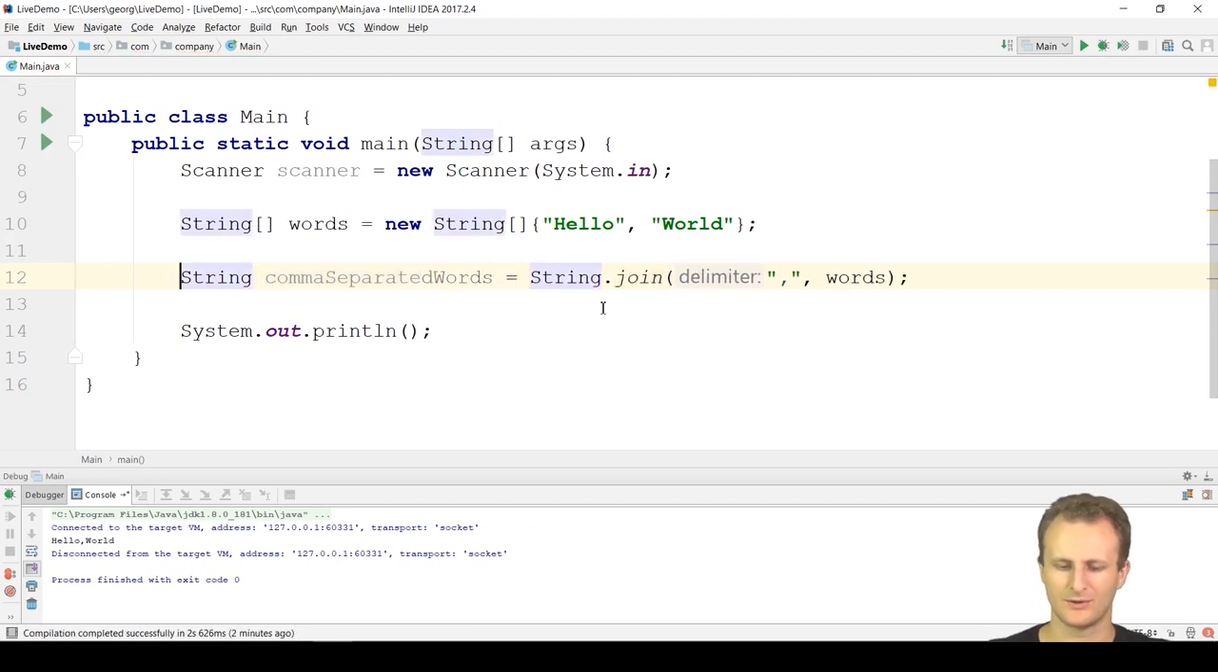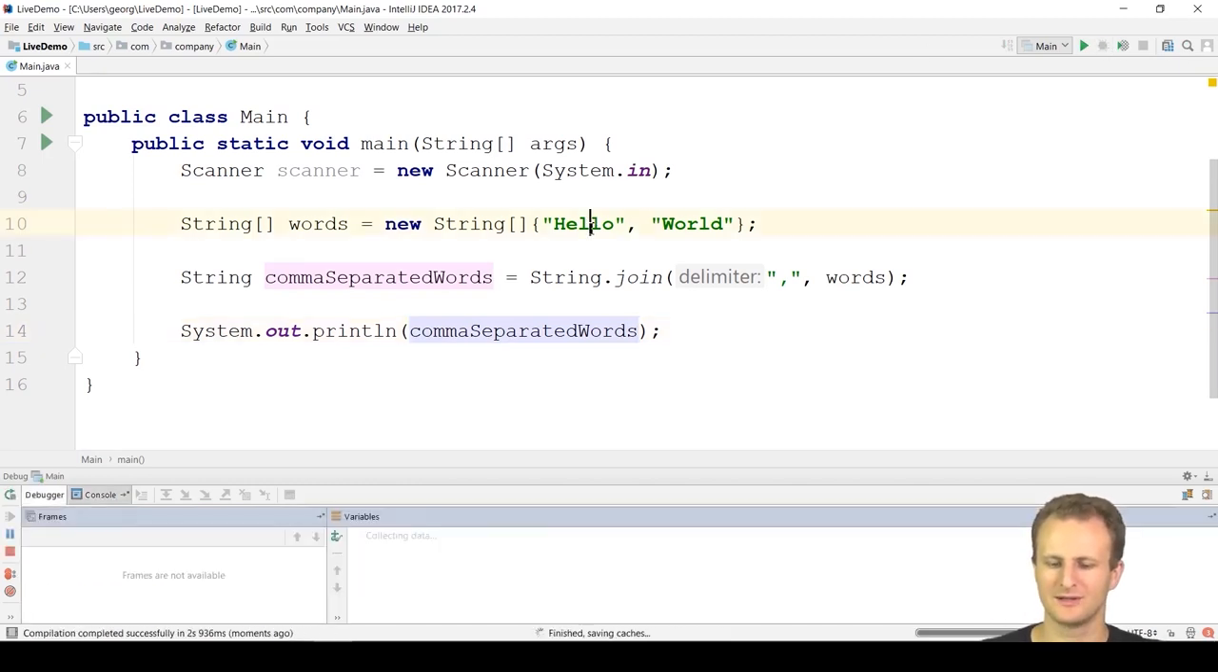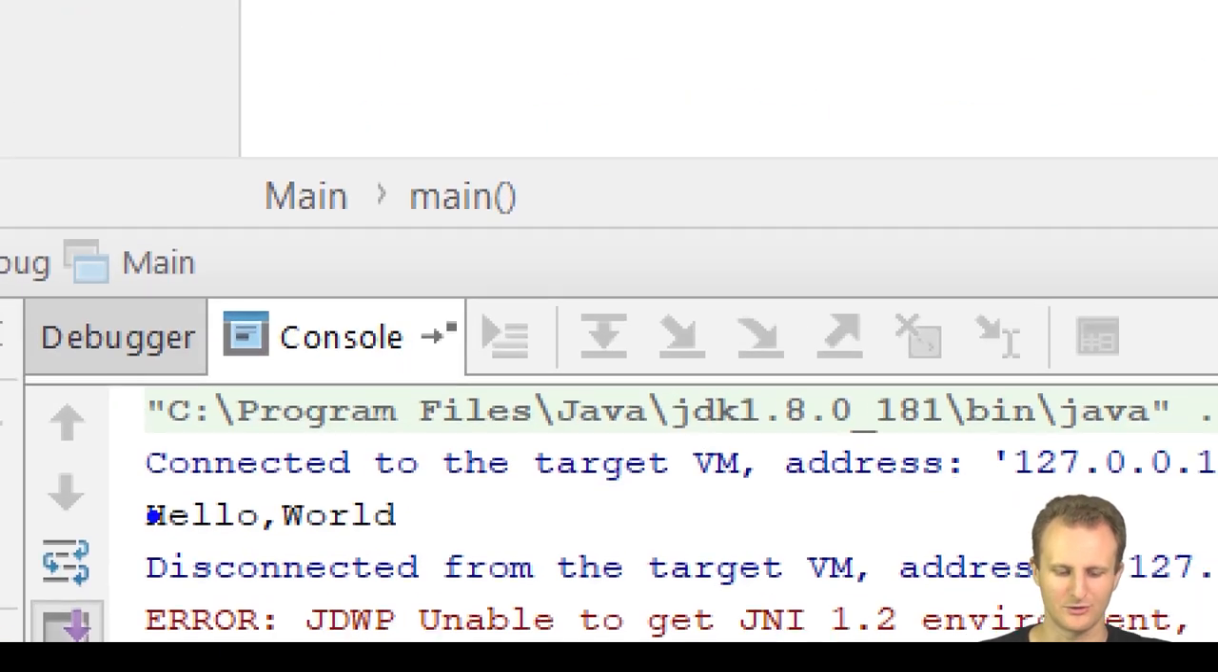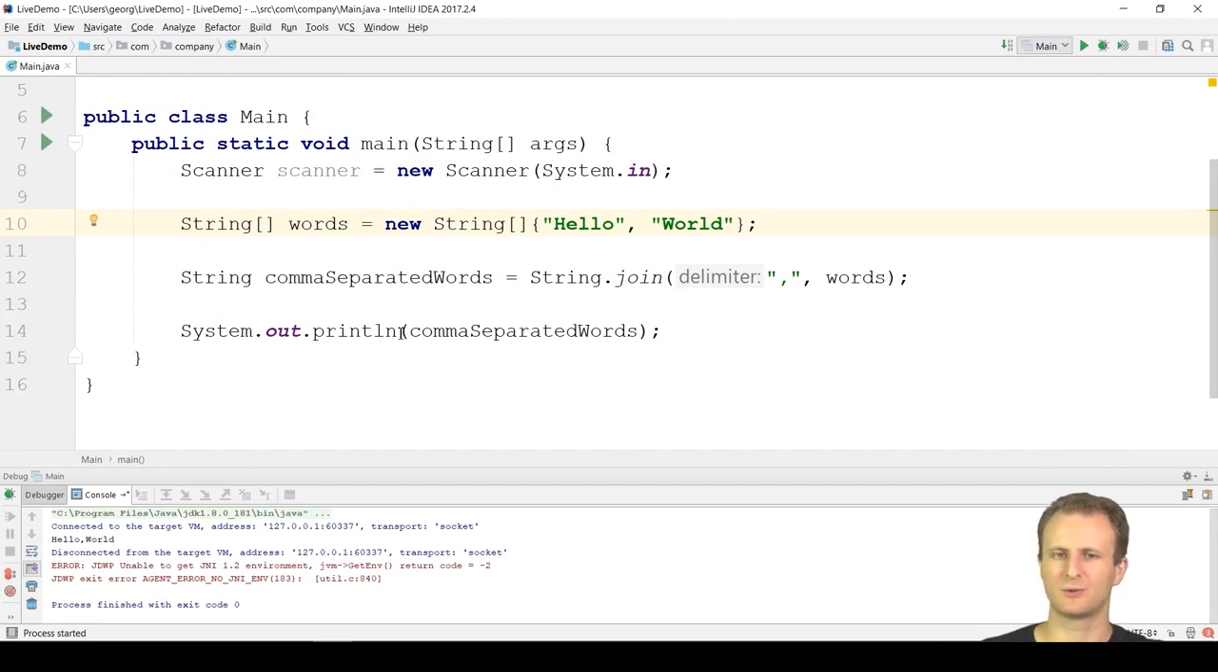So string.join, getting this delimiter and these words, will generate a new string, which we will call commaSeparatedWords. So this variable will now contain a string, a sequence of symbols, which are our words converted into symbols and separated by commas. And now we can simply print these comma separated words and see what happens on the console. We will see hello comma world printed on the console just like we did previously. So instead of writing that yourself, if you have an array of strings, well, you can use string.join.